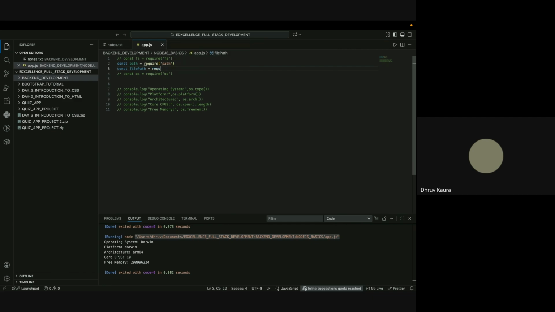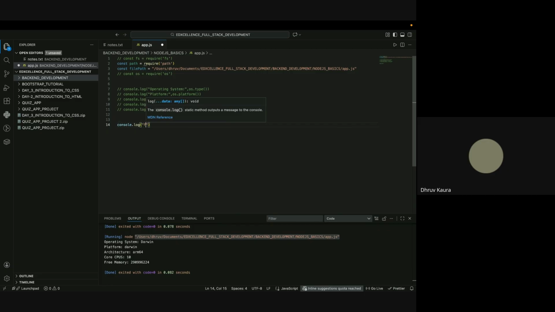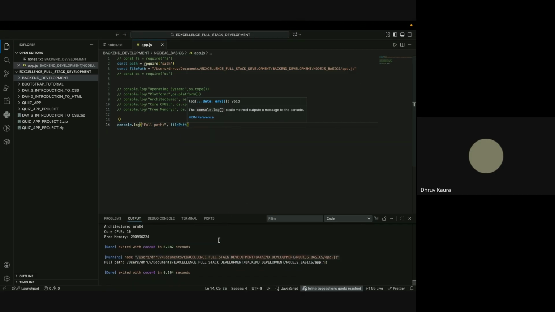We don't need to require. We just say this is our file path. So console.log, we'll say what is our full file path. Full path. What is our full path? We just use file path here. This is normal. We know we are in this right now.